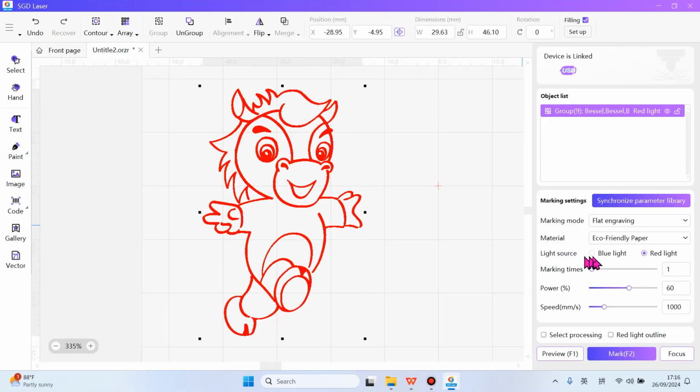Light source. You can choose the light source you need, blue light or red light. Select different light sources, and the engraving material will change to the corresponding color. This refers to the marking times. If you set the value to 2, it means it will engrave 2 times continuously.